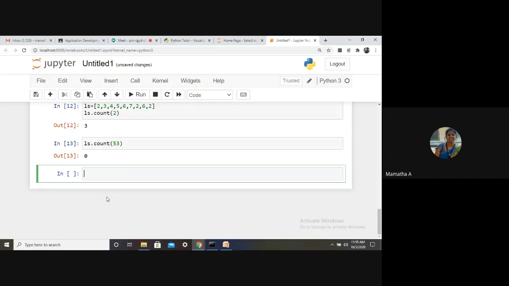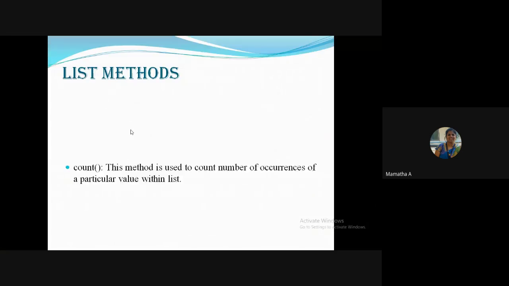Be very careful. Count how many times 53 is occurring. It will check if 53 is present in the list. No, it's 0. You're just counting, similar to an array, how many times a particular value is appearing in the list. If it is present, you get the number of occurrences. Not present, it is 0. So remember, it does not return value error. It does not return None. It will return 0 if the element is not there in the list. These are all small things which you should know.